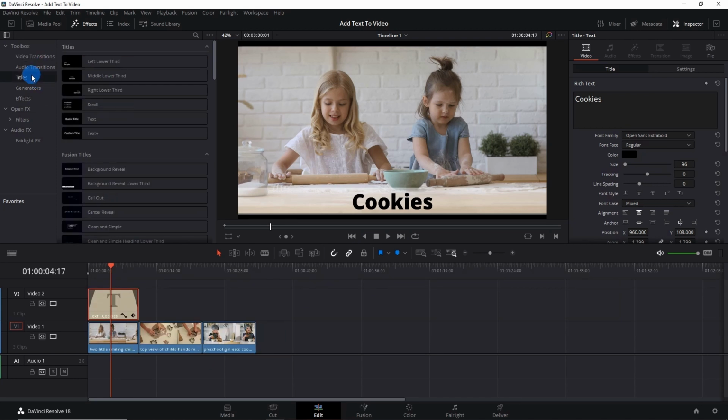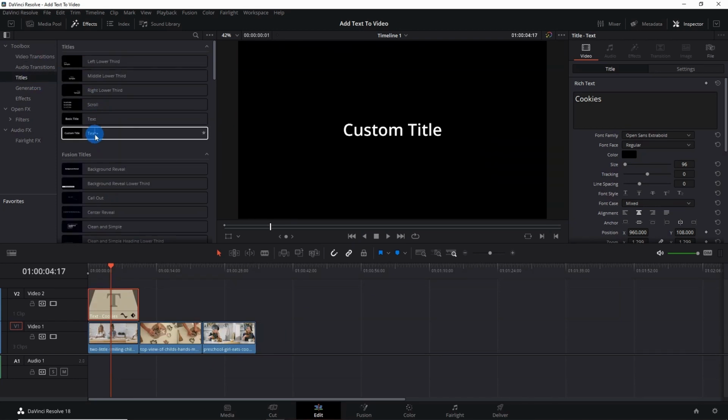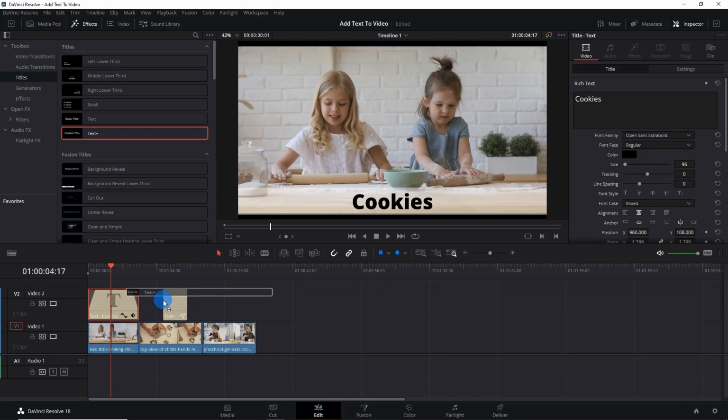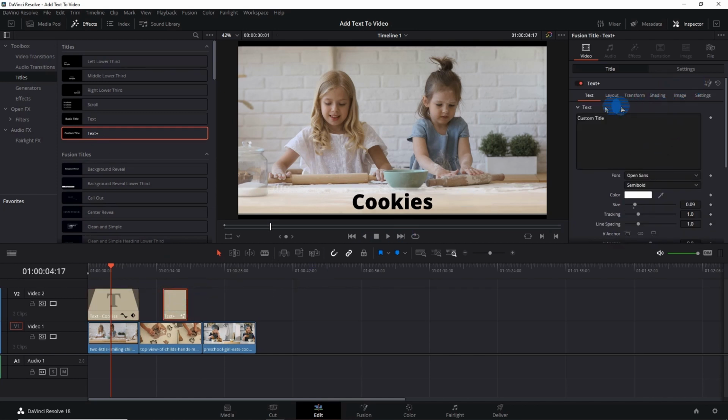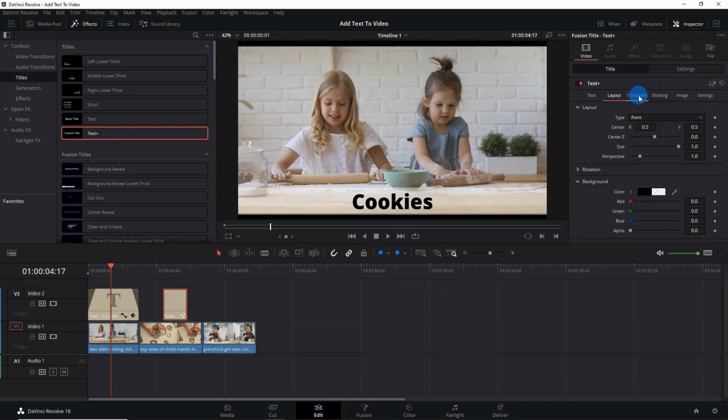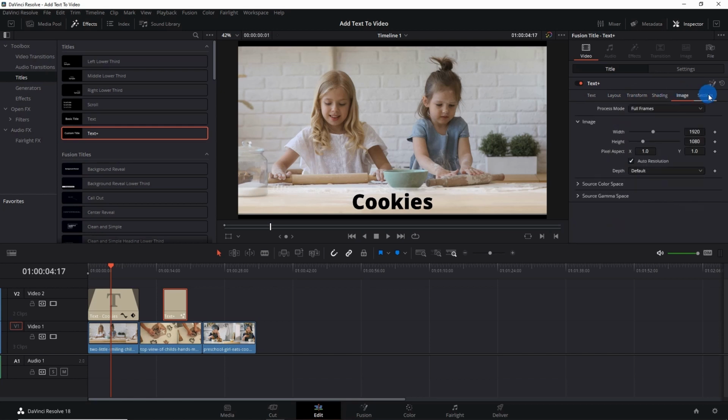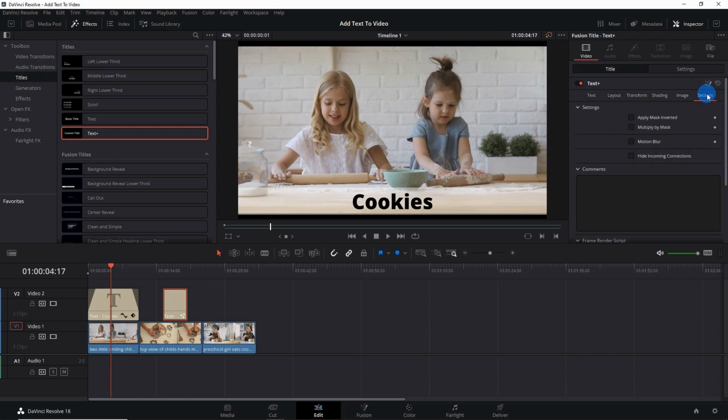Apart from this, in titles, we have a title named Text Plus. Let us drag this on timeline. And if we go to its properties, you can see that it has text, layout, transform, shading, image, and then settings. So it gives you much more control over how you want your text to look like.